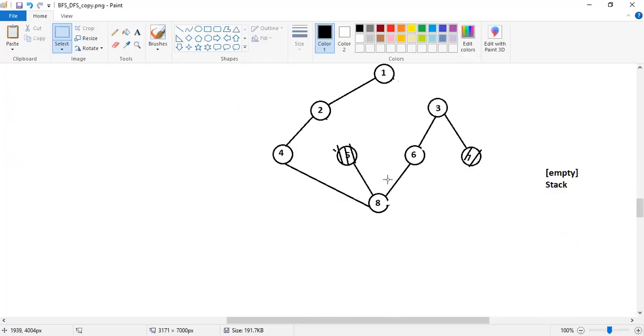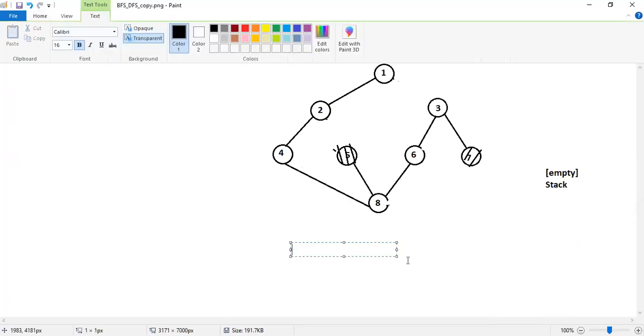Now, can you tell me what is the order in which we have traveled here? Now I'm going to write the vertices which we have traveled. What was the first vertex which we visited? 1. After that, 2. Then 8, 5, 6, 3, 7.